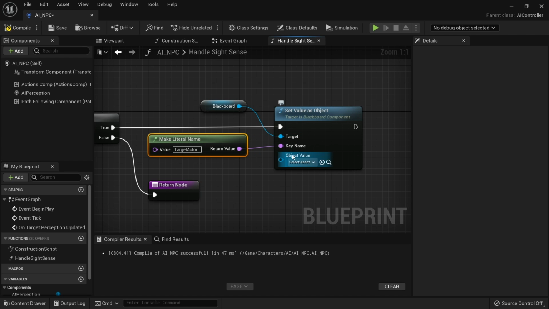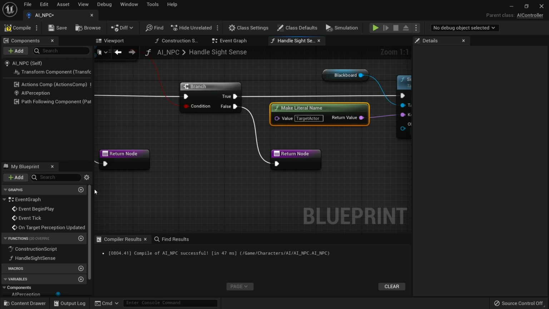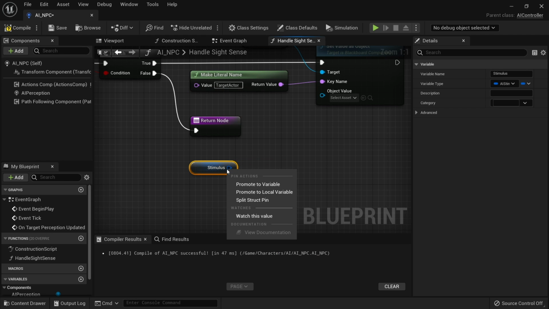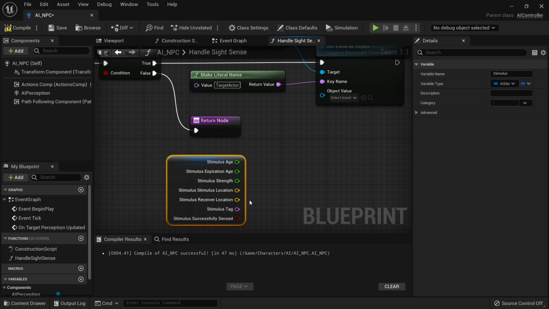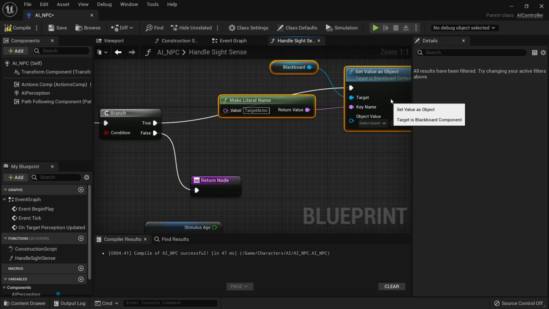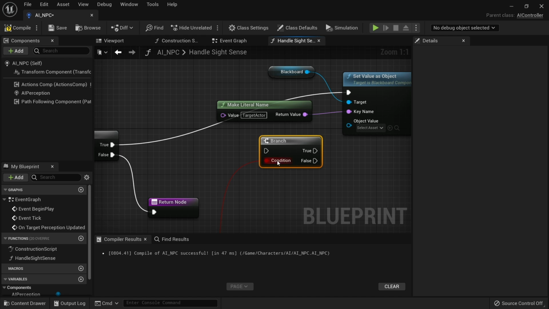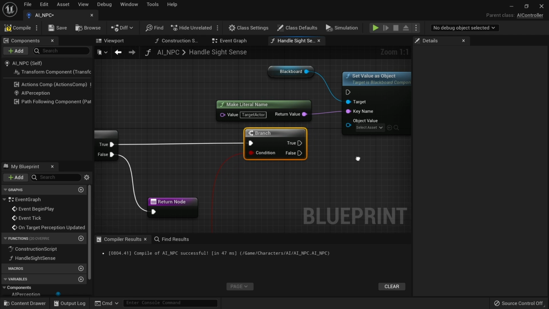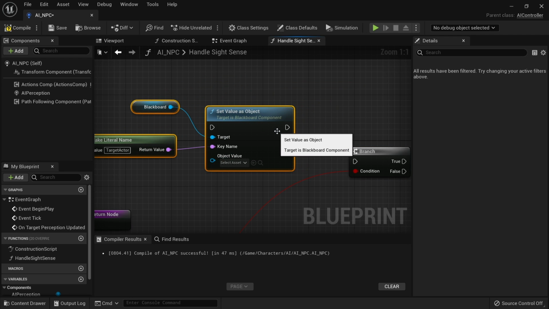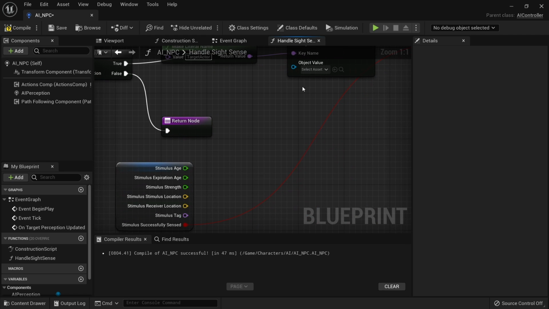And the object value can be based upon whether or not it has seen us. So if we take this stimulus, which is this one here, we'll right click, search for it, and we're just going to right click and split it. And there we have it. What I'm going to do is check this Boolean here. So for this Boolean, we are going to put that into a branch. And this branch can go after the set value as object, and we're also going to use it for this object value here.